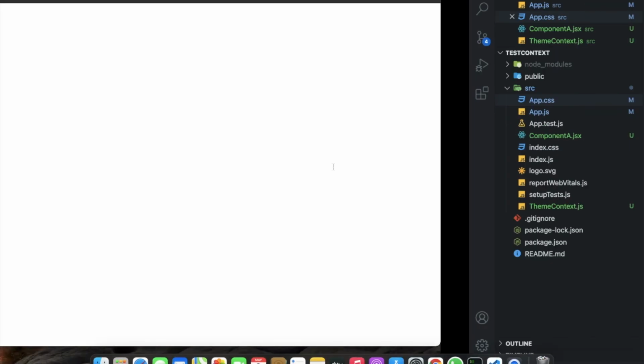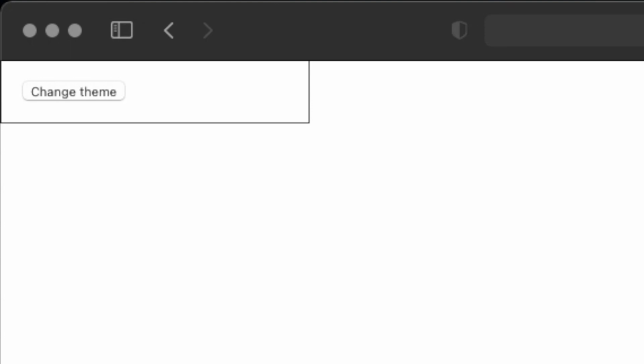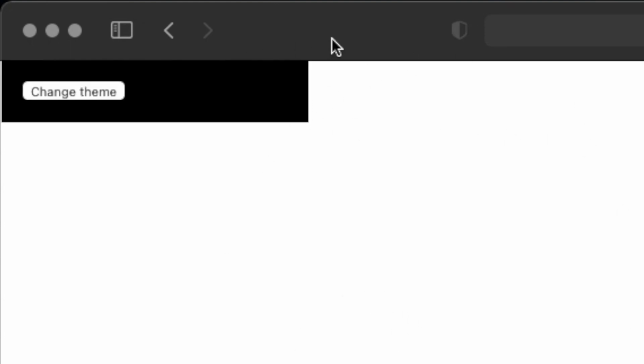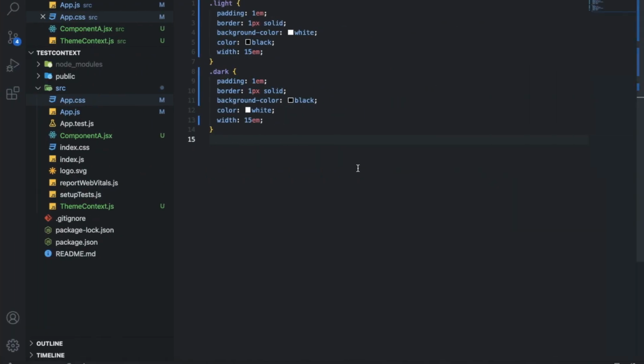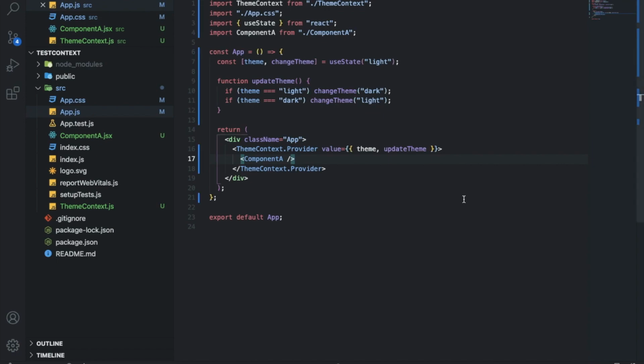Now save it. Now if I go inside the browser, you can see that component A is there, where you can click on this change theme button and the background gets dark. And also if you click on this change theme again, it gets white. Now let's do it for two more components.